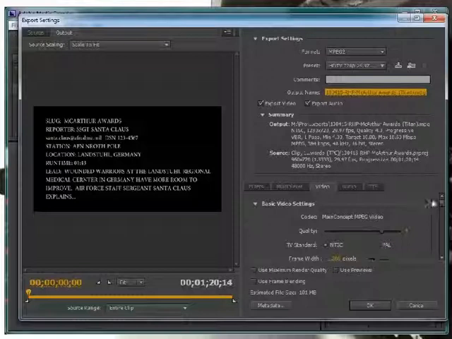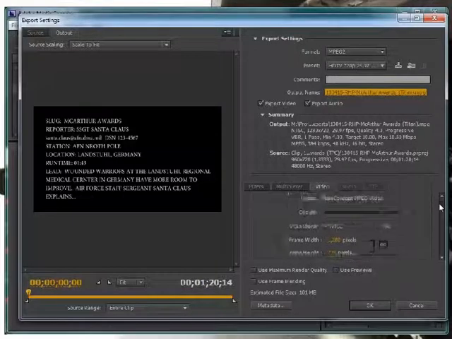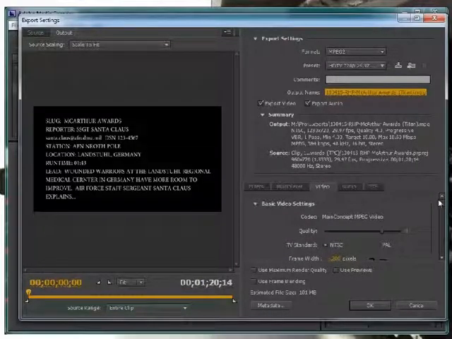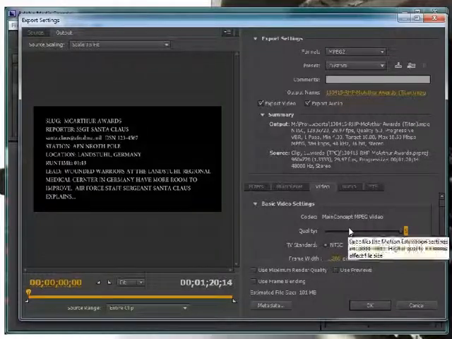Now we need to go in and make some changes to our settings, and there's quite a few changes that we're going to have to make, but this shouldn't take very long. So the first thing we want to do is change the quality. Right now it's at 4, and I can just click on this 4 and change it to 5. So we want to change the quality from 4 to 5.